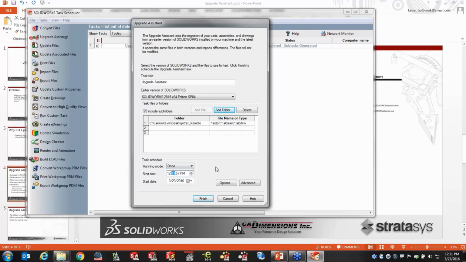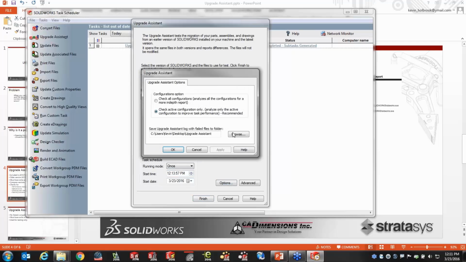Let's go 12/13/57 and the date. Now, a couple other things that are options for us here. If I hit the options button, this has to do with configurations, because we're telling the software we want to compare if there's any changes.